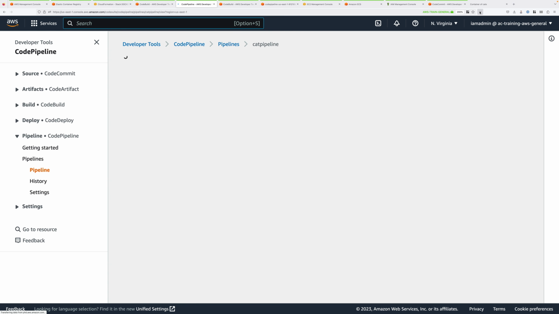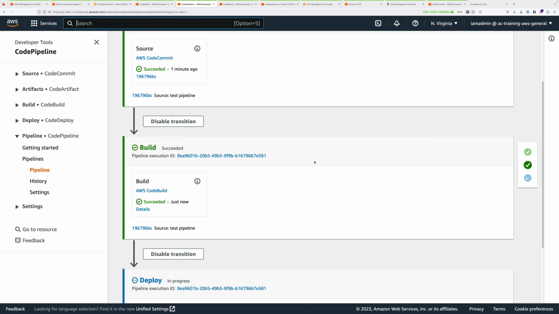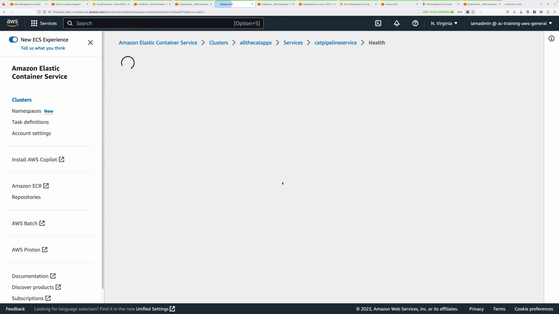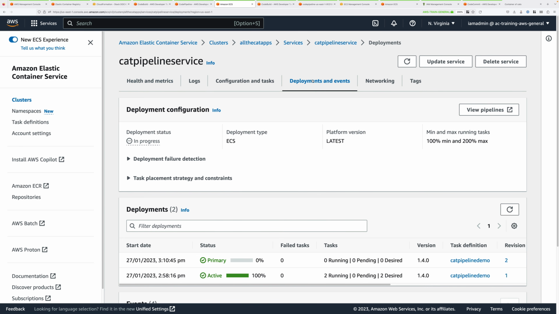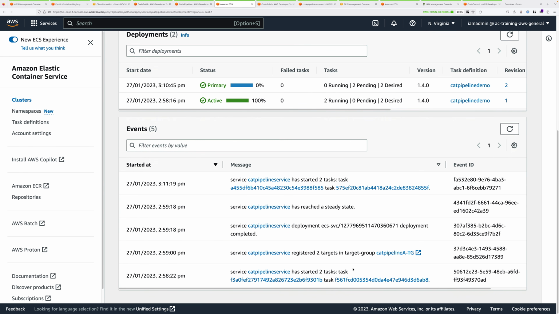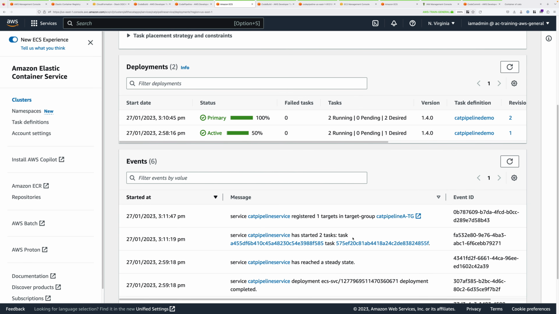So the build stage has completed, and now the deploy stage is in progress. So if we click on Details to open that in a new tab, this will show us the details of this deployment. We'll need to click on Deployments and Events. You can see we have a rollout state of in progress, so this is now updating the image that's used for our containers. You can see that we've started 2 additional tasks, so those are the tasks using the new Docker image, and those tasks have been registered in the target group. So we'll be able to monitor the status of the deployment.